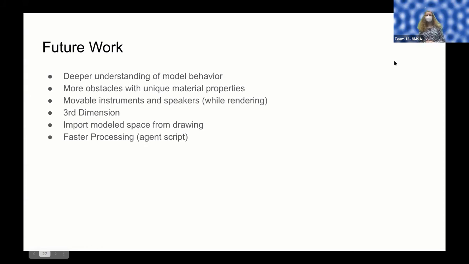So, in our future work, we hope to be able to get a deeper understanding of our model behavior, especially with the second application, given that we didn't quite understand exactly the science behind the sustain and surface tension variables. Additionally, we would like to be able to have more obstacles with unique material properties, such as a couch versus a table, which will have very different interactions with the sound around them.